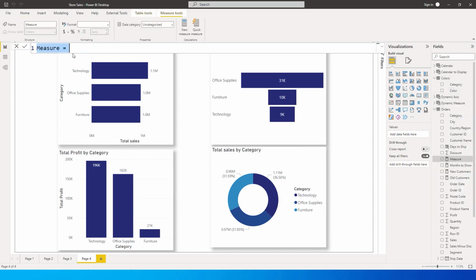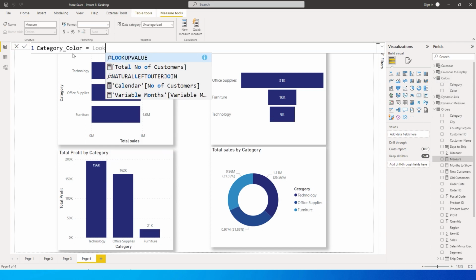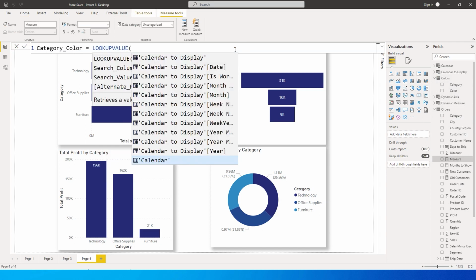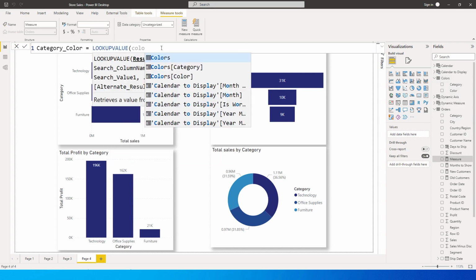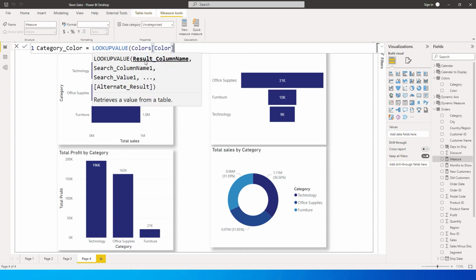So we'll create a new measure and call this category color equals to, and I'm going to use the LOOKUPVALUE function. So the first argument here is that we need to enter the result value, which is going to be color from the colors table. So look at here, it is result column name. So we need the color as the output, and it's asking me to enter the search column name, which is going to be category, comma.